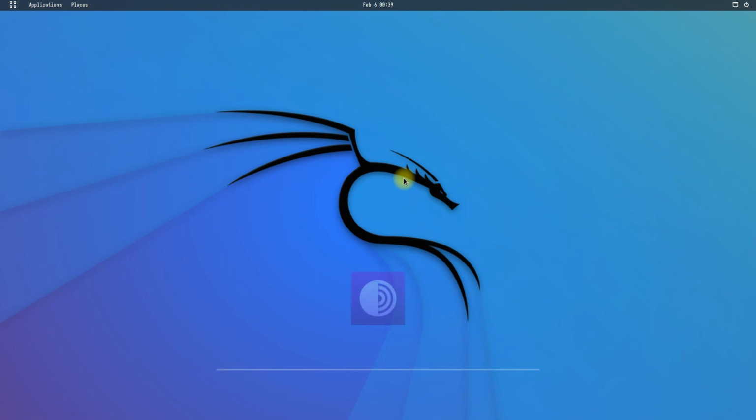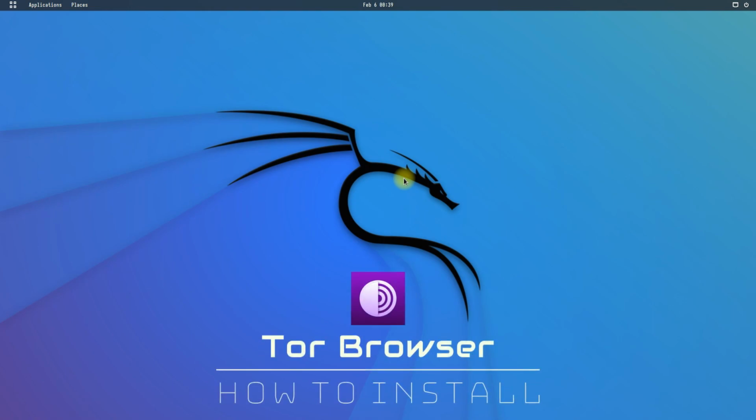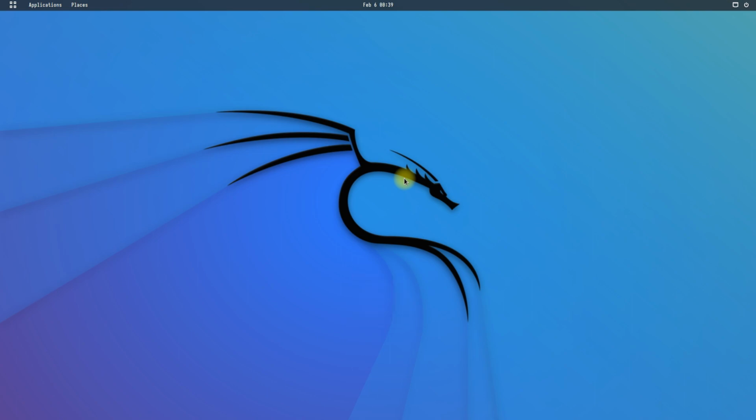Today I will be showing you how to install the TOR web browser on Kali Linux. That's right. Kali Linux does not come with TOR browser installed. You will have to install it manually. Let's see how to install TOR browser on Kali Linux with easy steps.